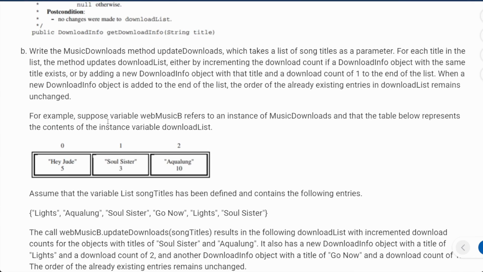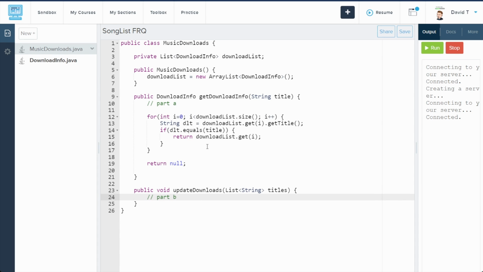Okay, next part B. Write the MusicDownloads method updateDownloads, which takes a list of song titles. For each title, the method updates the download list either by incrementing the download count, if that title exists, or adding a new object with that title. And am I getting logged out here? If that's logging me out, then I will just continue. So we're updating the number, or we are going to be adding that object. So adding a new DownloadInfo object.